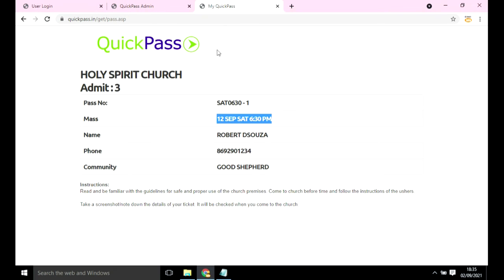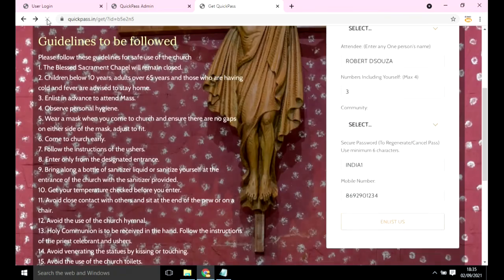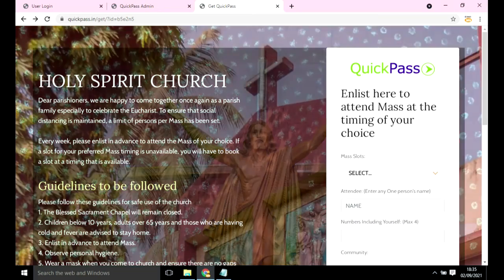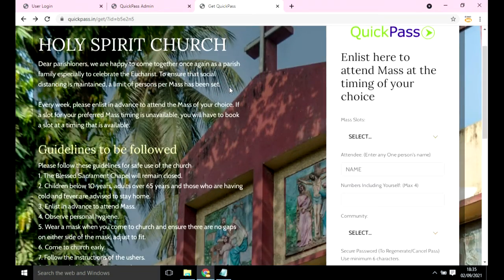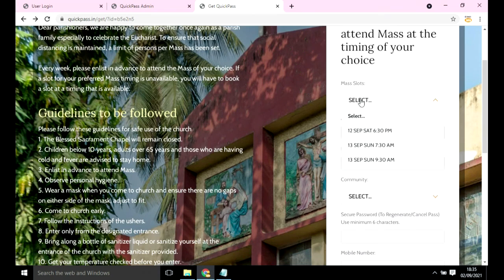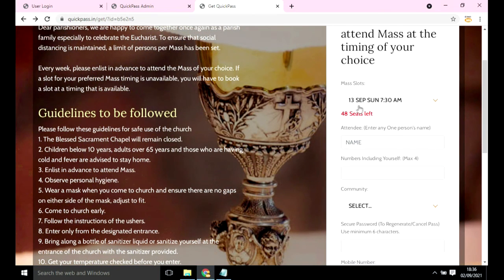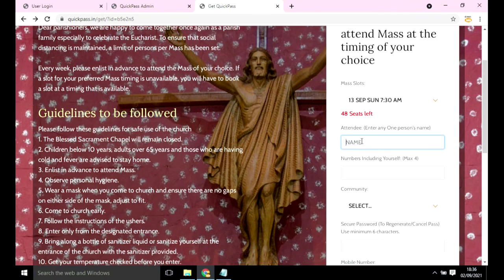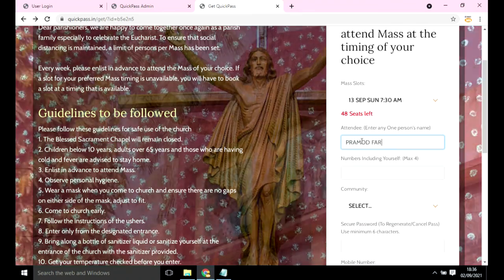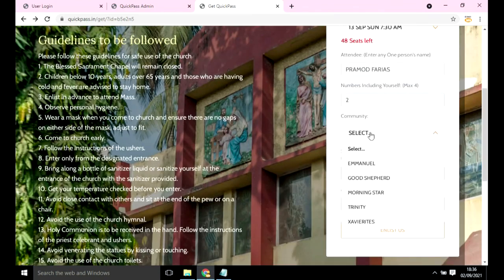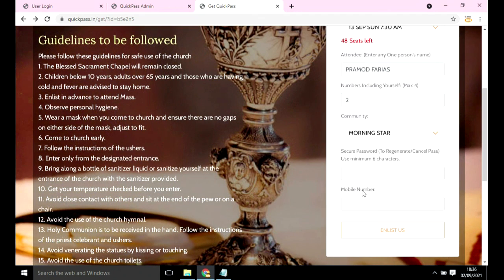Suppose I, Pramod Farais, had booked a particular mass and I forget to take a screenshot, or maybe it got deleted, and I want to go to the mass. How do I do it now? Simple. I just come here, I select the mass that I had taken that day. Okay, it was the 7:30 am mass. I enter my name, numbers, 2 people had booked, and Morningstar.